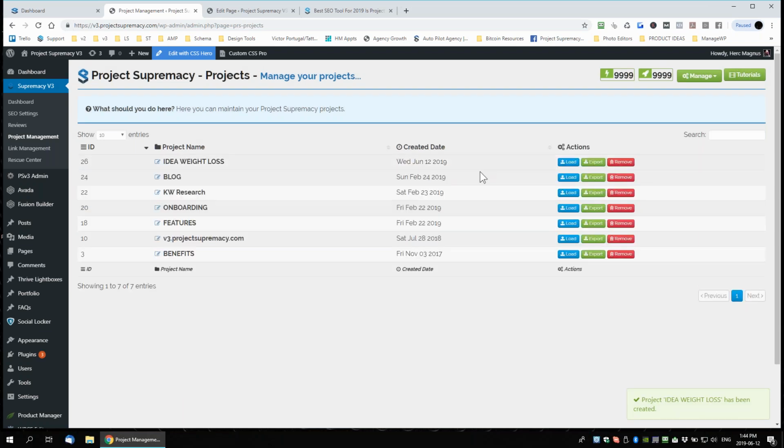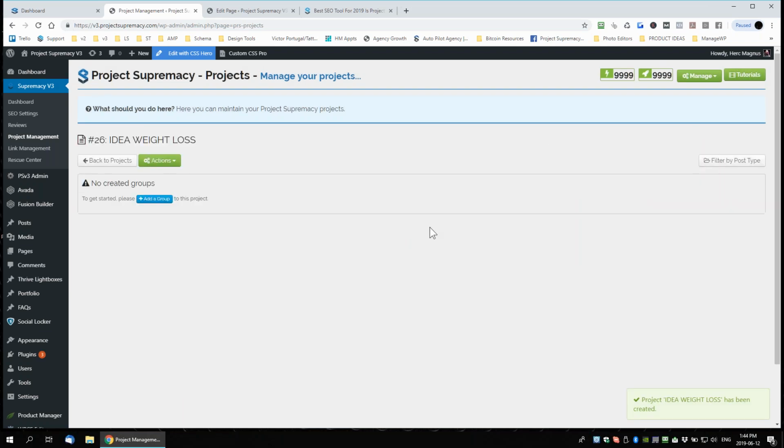Okay. And then what we'll do is we'll load that, and you'll see when we load it, it's empty, right? So I can either pull in, if I have pages, I can pull the pages in to get an analysis of the pages that I have.